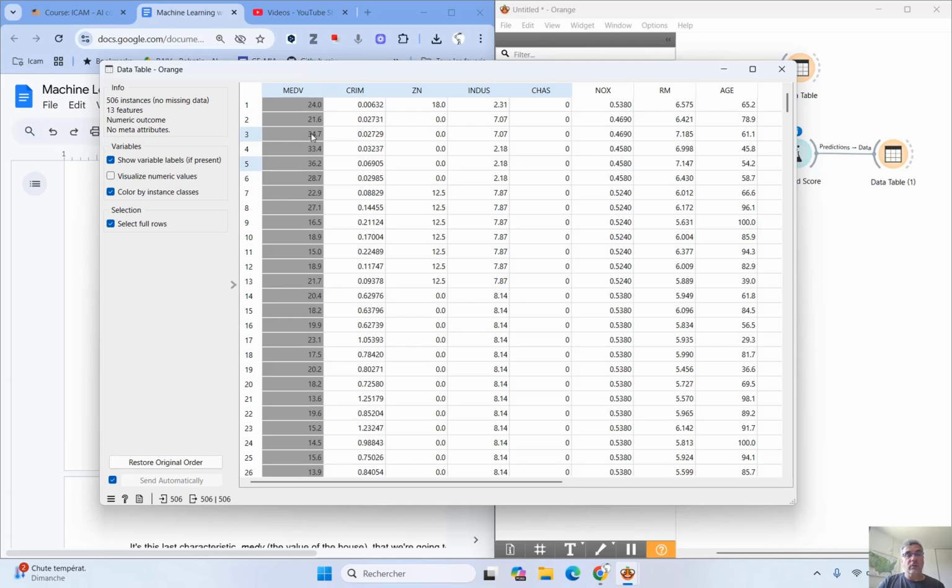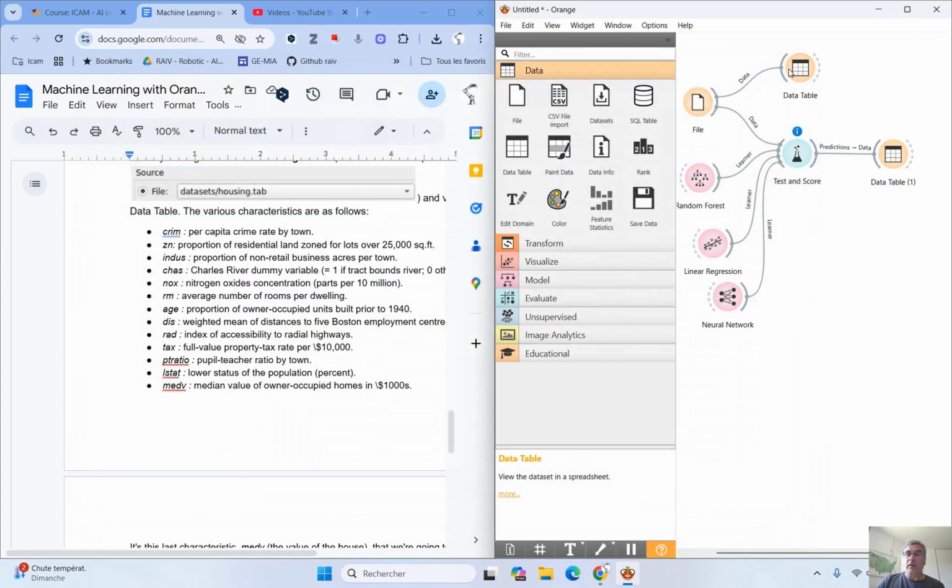So, contrary to the previous exercise, where we did a classification, where we tried to find in which class an animal belongs, if it belongs to mammals, to reptiles, or to birds, here we have to predict a continuous value, the price, and this is a regression problem.